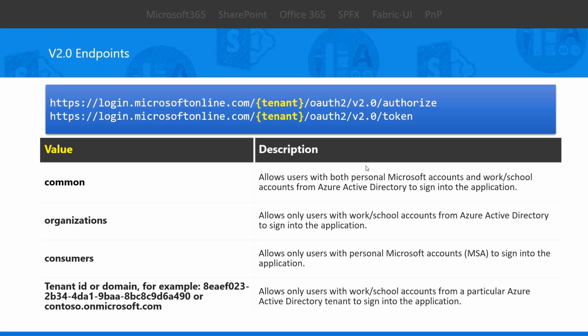Here I have highlighted the tenant in yellow color. We have to replace this tenant with common, organizations, consumers, or a tenant ID. Common is used for both normal Microsoft Outlook or live accounts and organization accounts. If you use organizations, it will only be used for organization accounts. If I'm working in Excel, I can get only my Excel user information with organizations. But if you use common, I can get my Outlook account information also.